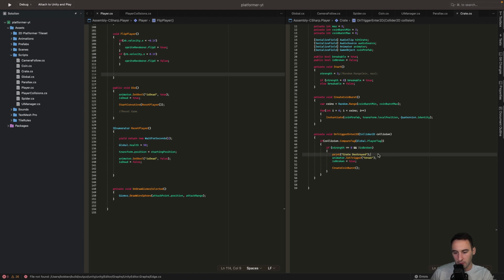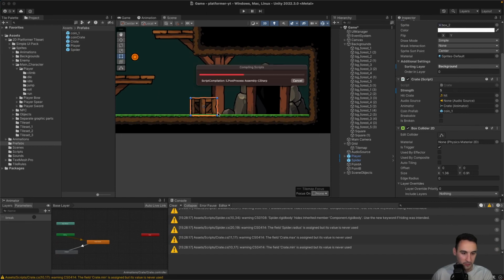So we can go and say crate. We don't really need that, but we'll do that just in case for testing purposes. Then we'll set the trigger to break so that it plays the breaking animation, and then we can go and set it to be broken so that we can't break it again. And then after that, we need to spawn those coins. So I'm hoping that that's going to work, because if that does work, that fixes all of our issues.